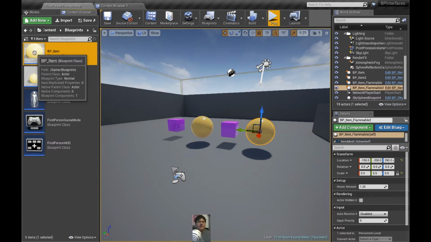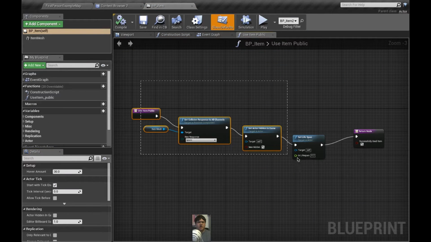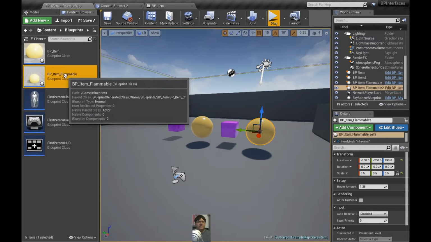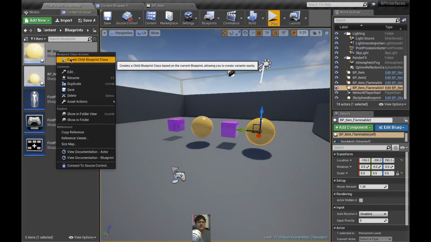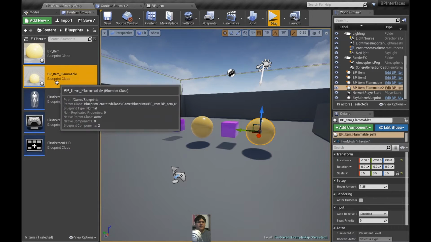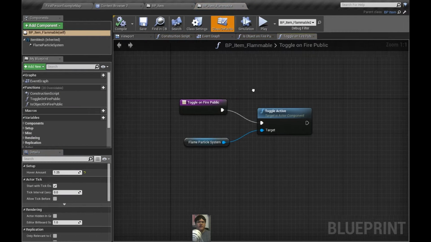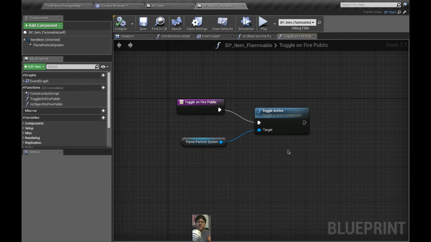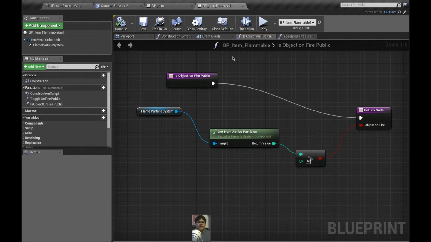We have this BP item class, which has code for using the item, and also code for the floating effect, which is just using sine over time. Then I subclassed that: I right-clicked on this, said create child blueprint class, and made this BP item flammable. In here we have two functions: toggle on fire public, and I'll explain later why it says public, and also is object on fire.